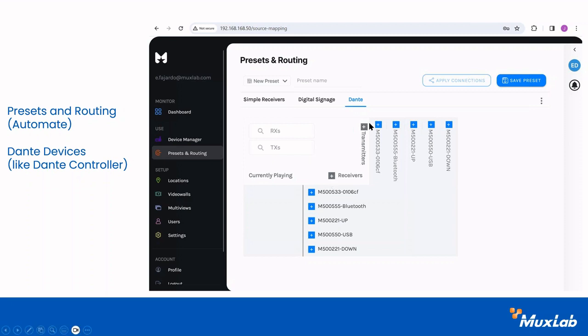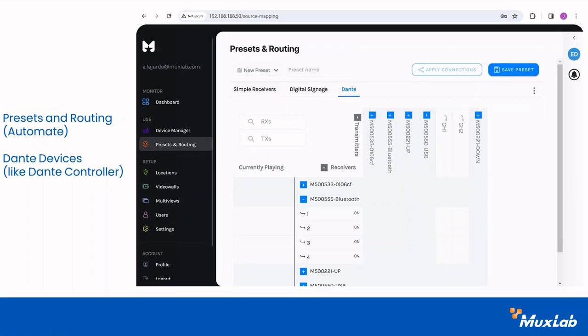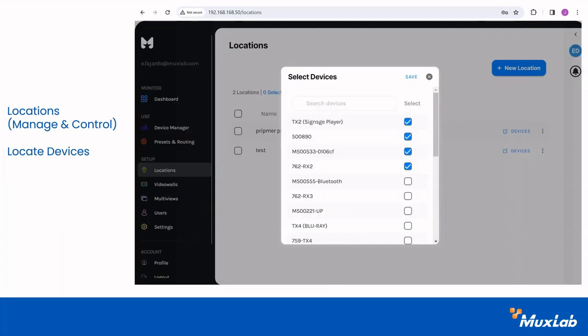Here you can see all your transmitters for Dante and all your receivers, and you just can establish the connections between them like you would do on Dante Controller. Okay, so you can see here in more detail, you can open all the sub options on each one of the transmitters or on each one of the receivers, and that will allow you then to establish the connection between the transmitter and the receiver. It's almost like using Dante Controller, but without leaving the Muximus environment.